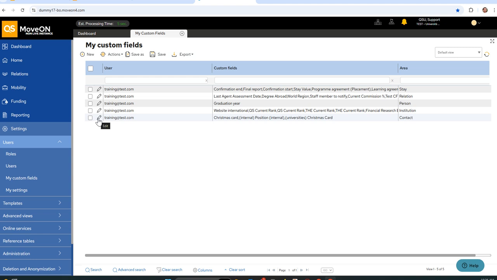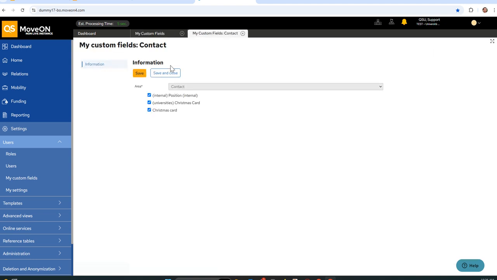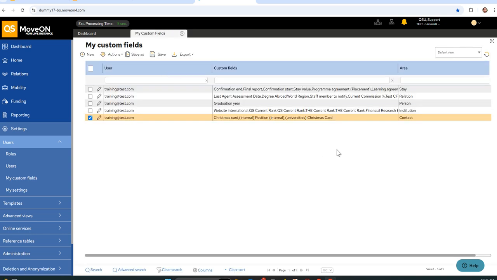So I'm going to use the pencil here, or I could check the box and I go to Actions, Open, or I can just simply click on the pencil. If I click on the pencil, I can see these 3 custom fields are in my MoveOn system that I'm a part of, but maybe I don't want to have anything to do with Christmas cards anymore. I can uncheck these boxes, and I will no longer see these fields when I'm looking at a contact. Save and close. So that's how to unclick some things.